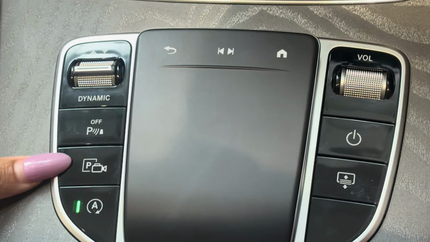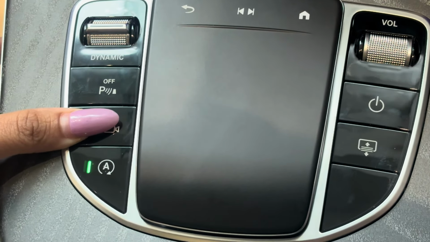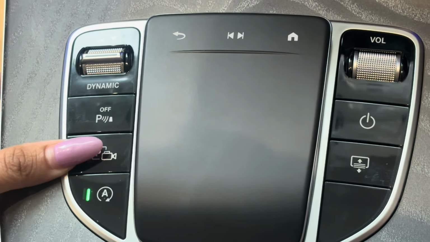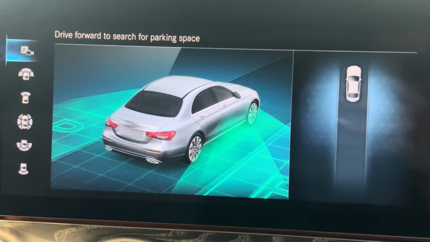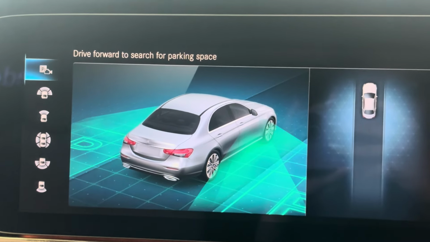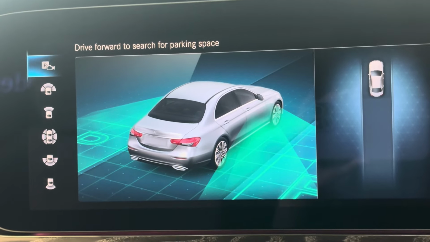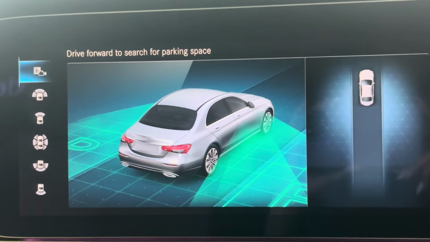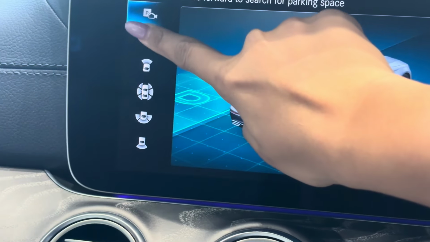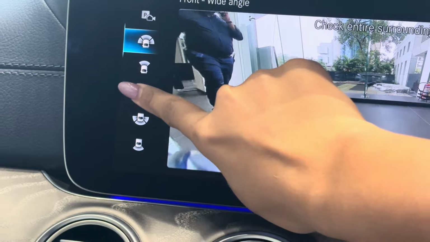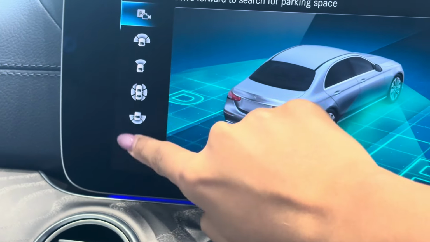Then this P with the camera icon here, it will not only turn on the cameras, but it also helps in auto park. So when I press this button, you get to see the screen here, which indicates that the car is now searching for a parking space. I will make a different video for the active park assist as well. Here you get to see all the angles of the camera. So this is the front angle, the side angles, and the rear angle. So you get to see everything right from here.